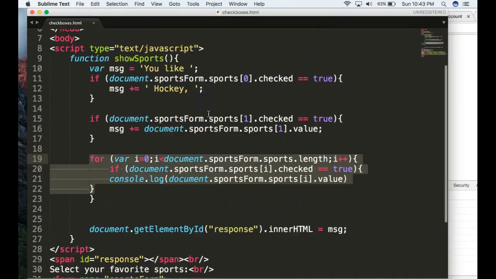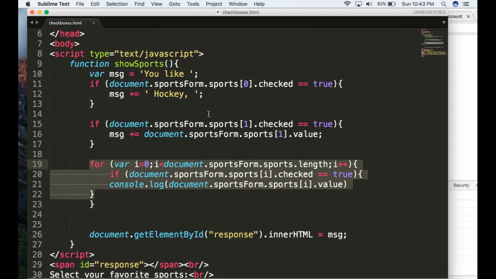So the main point about this, and I strongly recommend that you master this block of code. It's one of the more important blocks of code that I've ever shown you. But what I strongly recommend is that you understand that the I is a number, and that on each turn of the loop, it's based on the length of all the sports in the sports form in this document.